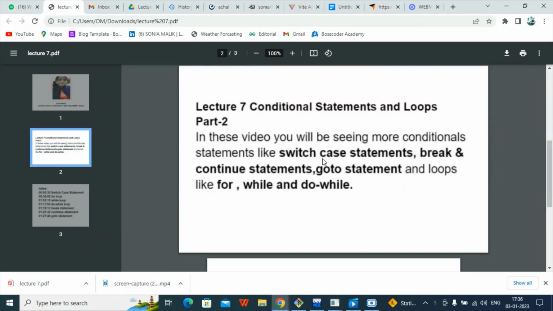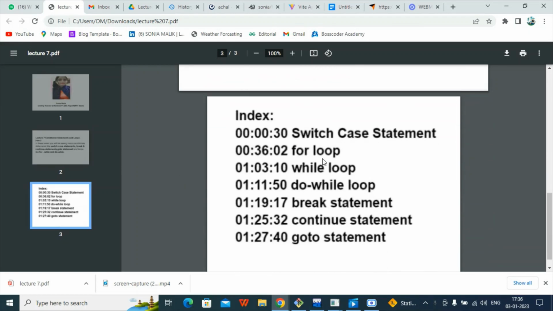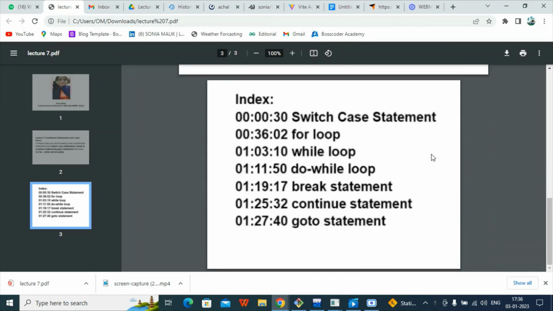So, in this video, you will be seeing various conditional statements and loops like switch case, break, continue, goto, for, while, and do while, right? Okay. So, here is the index. You can see the timestamp and follow the part of the video accordingly.